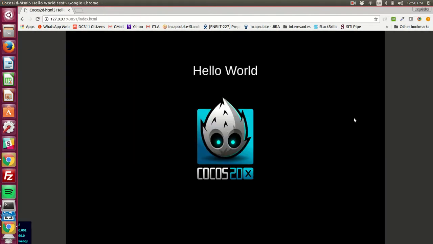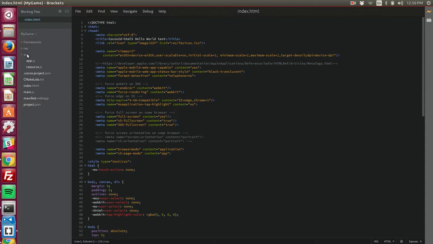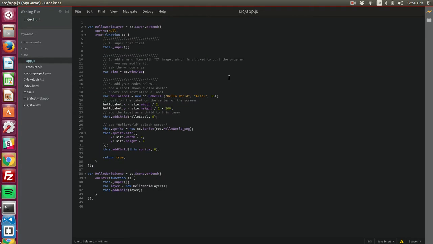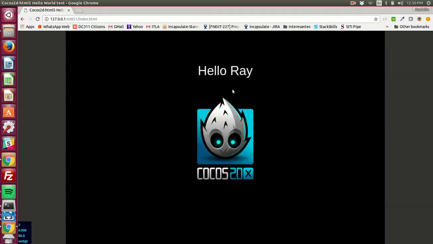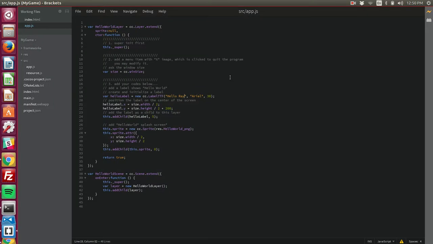The cool thing about this is that this editor is going to restart the application whenever it detects that something has changed. So for instance, let's change this text. Instead of Hello World, let's say something cool like Hello Ray. Ray is my name. So let's see. You see, I just saved the file and it automatically reloaded it. It's kind of cool. It's going to speed up your development time.